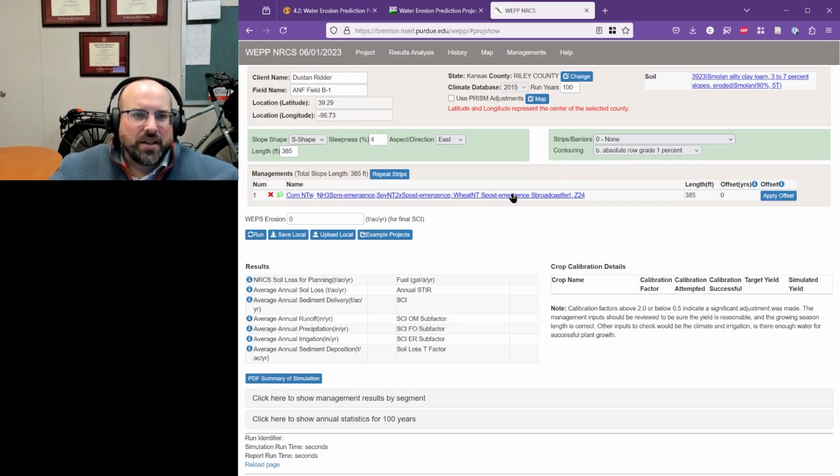All right, and then I think we're pretty much ready to go. So S shape, 4% aspect. All right, so this first scenario, what we're going to do is run it as if there were no terraces there. And so we're using the full length of the field, 385, or the full length that the water will be able to travel if it didn't run into any terraces. But we do have contour tilling, or contouring, on the field.